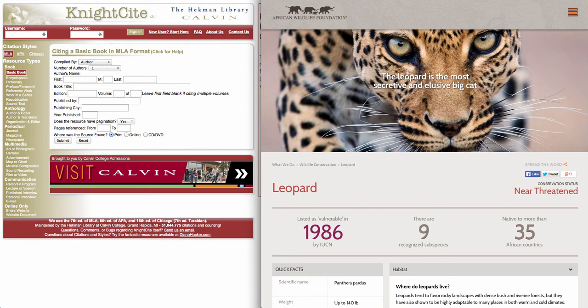So I need to make a source card, and then I need to put it at the end of my paper. So how do I do that so I get everything in the right order? Well, I use KnightCite. It's like a legal way to cheat, kind of. So I'm going to come over here now.